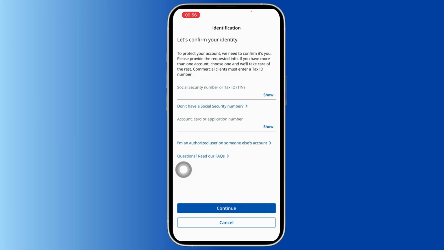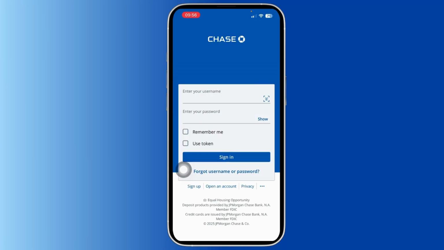Go ahead and simply enter a new password, and just like that, head back to the login screen again. And this time, enter your username, and just like that, enter the password you just created. That's it. That is how you can reset your Chase password for both online or mobile banking.